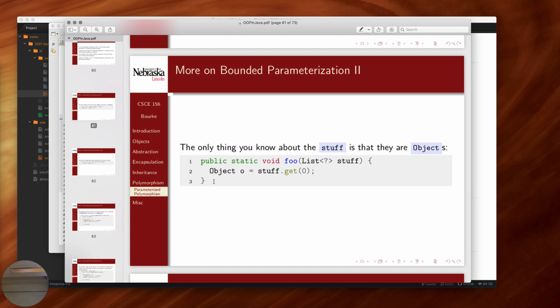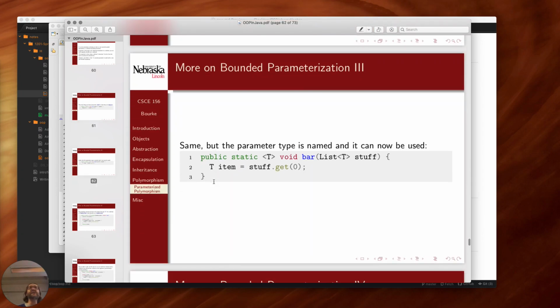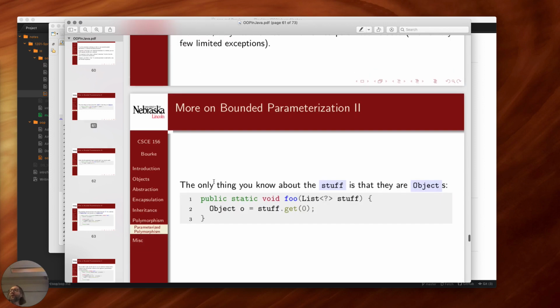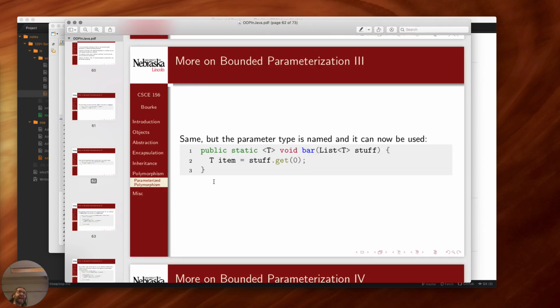In fact, we haven't even given them a name. The difference between the question mark and the T before is that we've given them a name. Here, they're anonymous. We can change that by parameterizing it and giving it a name. Now its name is T, so that if I pull something out of that list, at least I can say what type it is. Before, I just had to call it an object because that's all I knew. But I still don't have any information about what item is, other than it's an object. But at least it has a name now. So super generic, that's as generic as you can get.